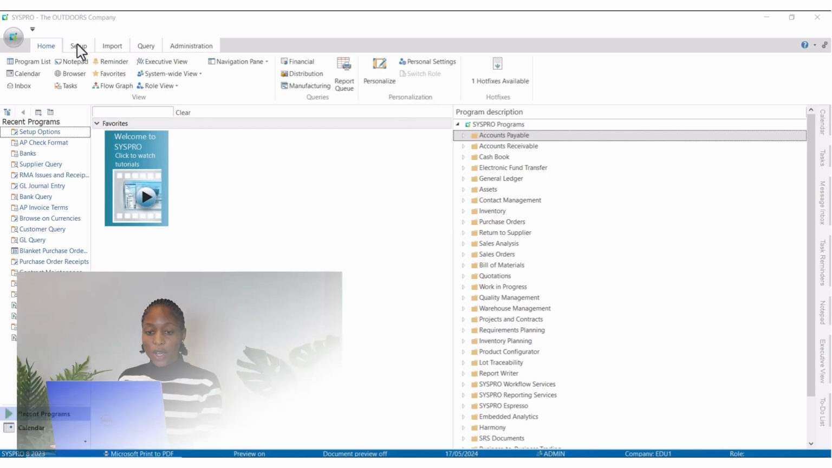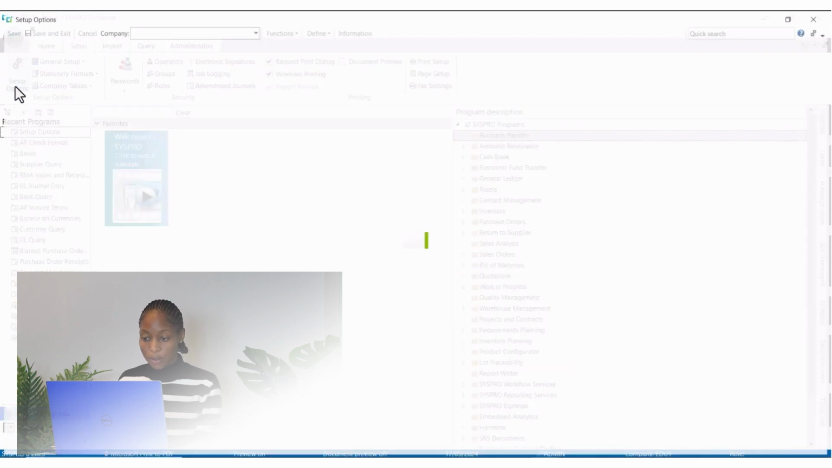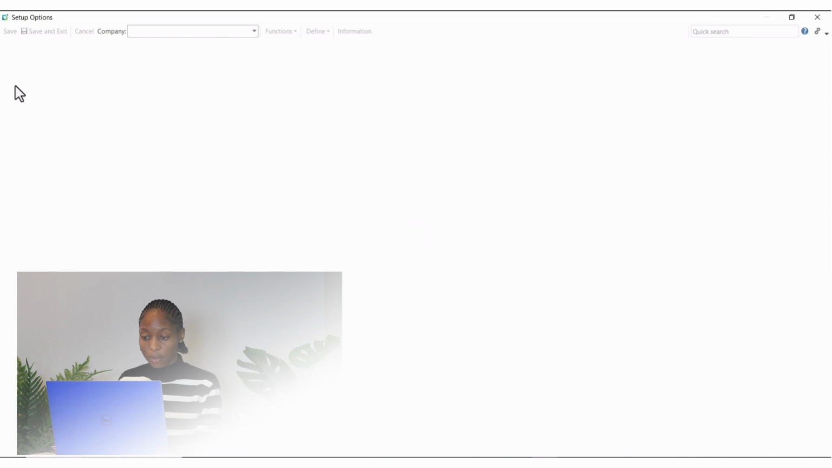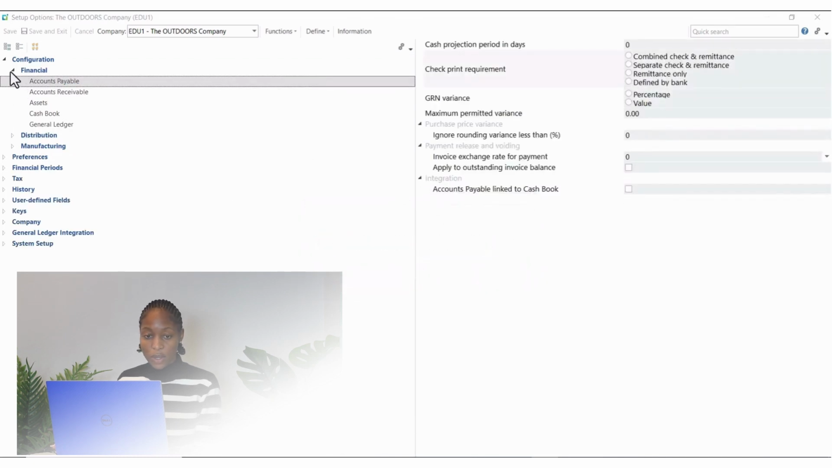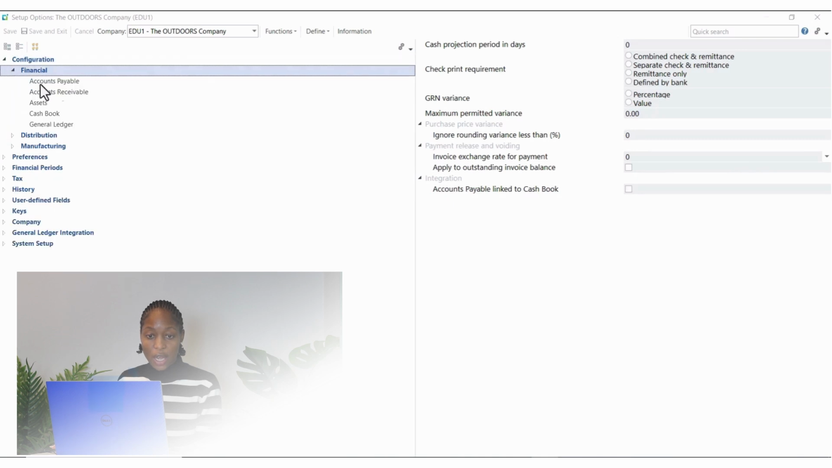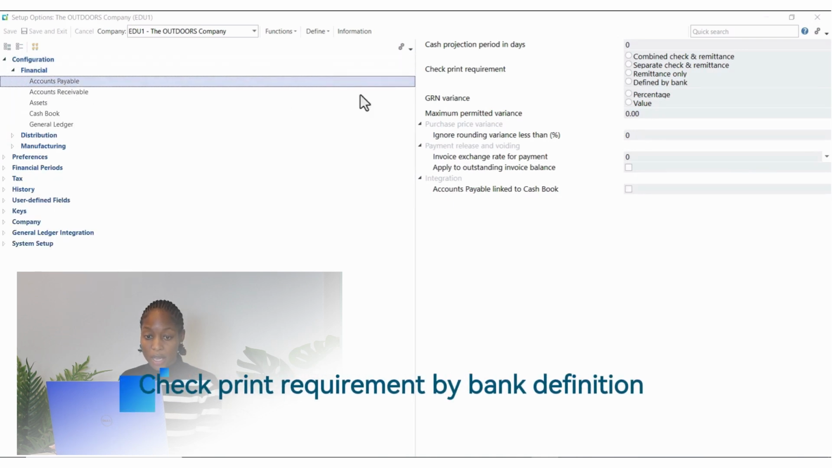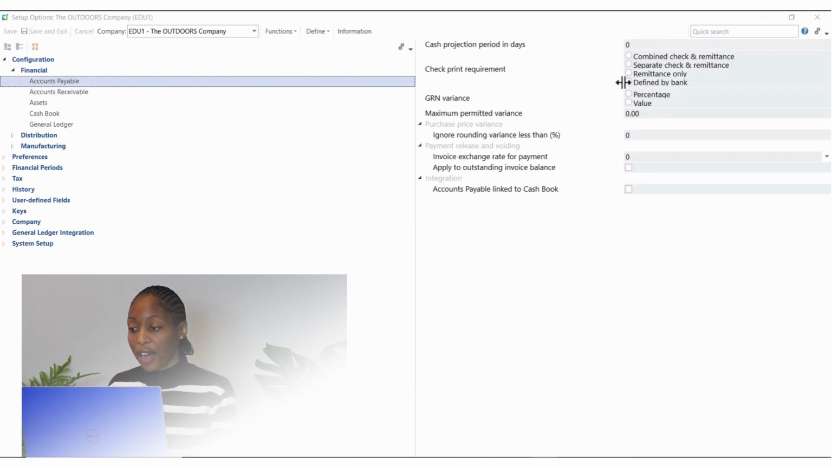Okay, so we're going to start by going to setup, and we're going to go to setup options. Just going to say OK here. And the first thing that you will do is go to configuration, and you're going to go to financial, and you're going to then select accounts payable. So you're going to come to the check print requirement, and because you're setting it on bank level, you're going to then select defined by bank.